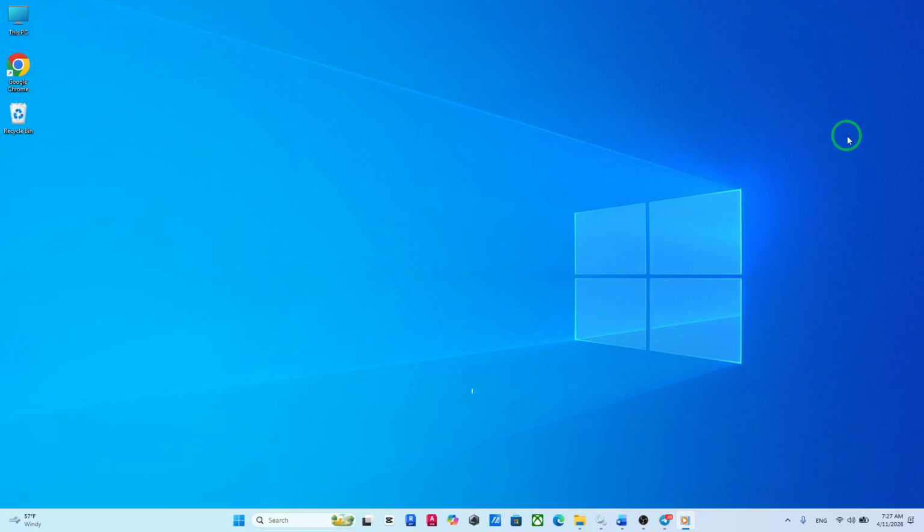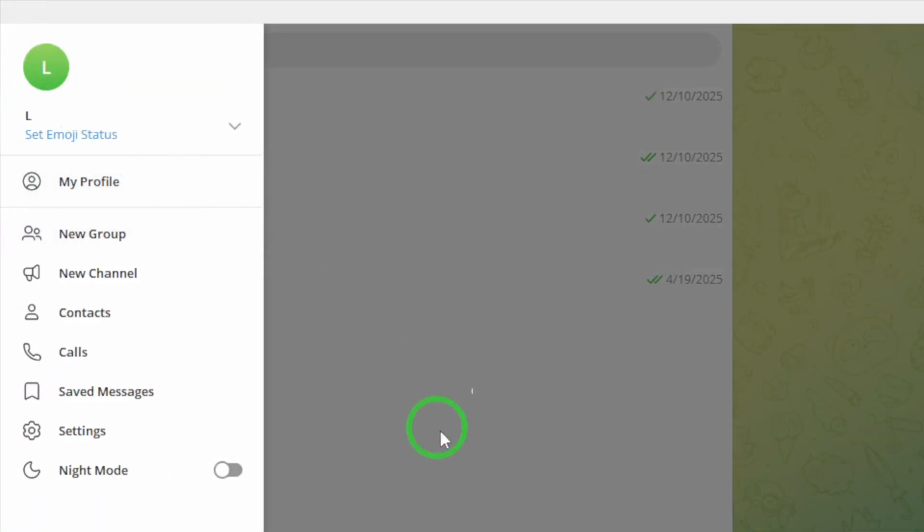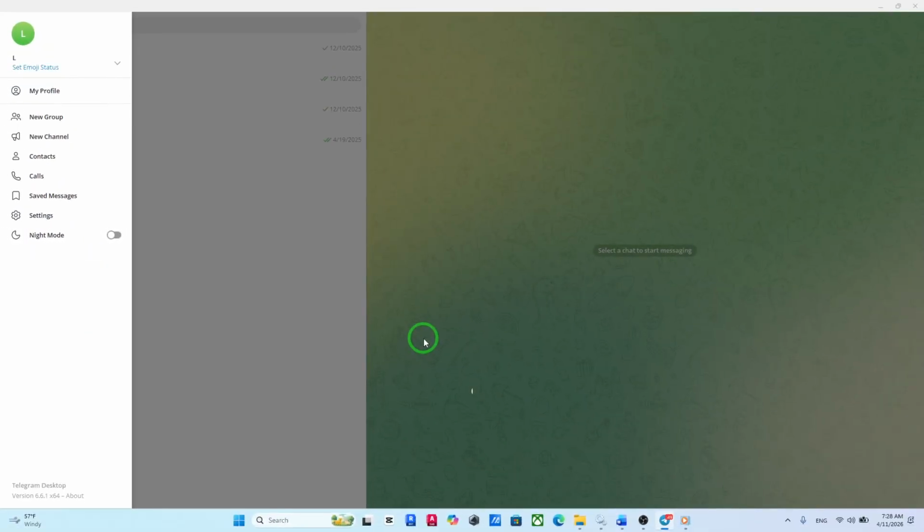First, open your Telegram app on your computer. Once it's open, look at the top left corner of the screen and click on the three lines icon. This will bring up a side menu with several options. From that menu, go ahead and click on Settings.